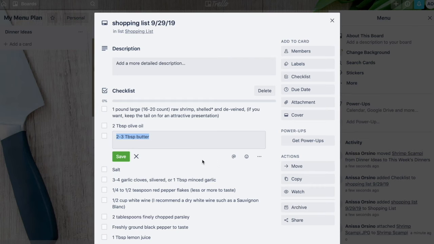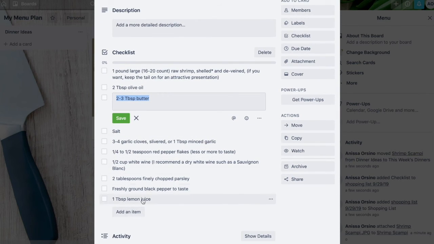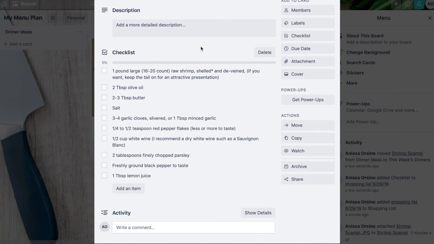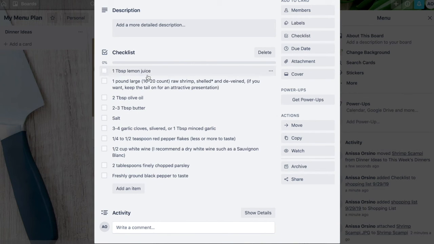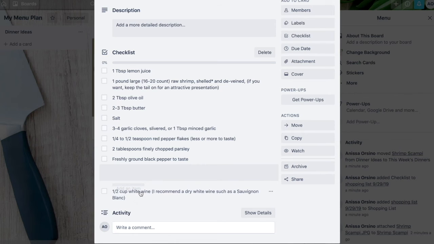Now my store list is there, and I can even do fun things with this checklist, like drag these things around. So I like to organize my store lists in the order of the shop. So, you know, all the vegetables are together, all of the dry goods are together, the dairy stuff is together. And so I know lemons are up at the front of the store, so I can move that up there. I can make sure that my white wine is down at the bottom.